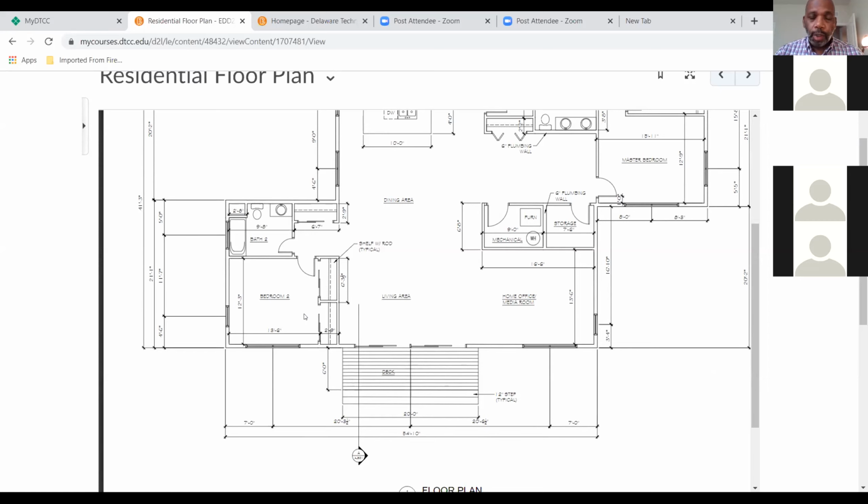And don't worry about doors and windows right now. We're going to go back and place those later. We just want to get this footprint down, okay? So we can start to add these interior walls.